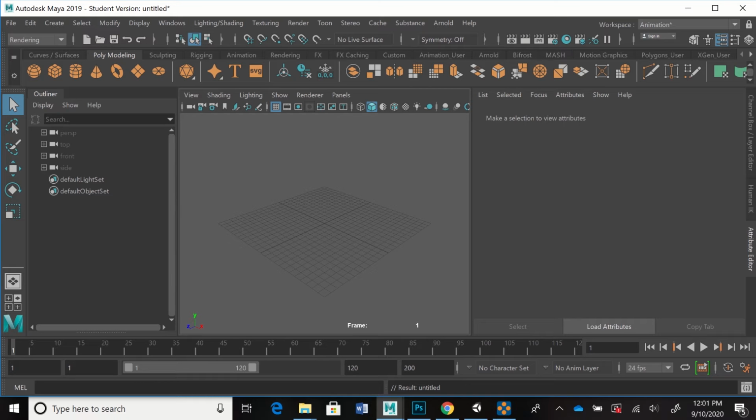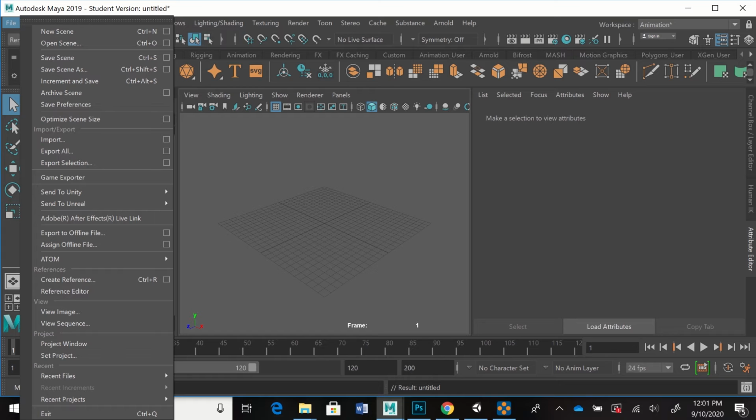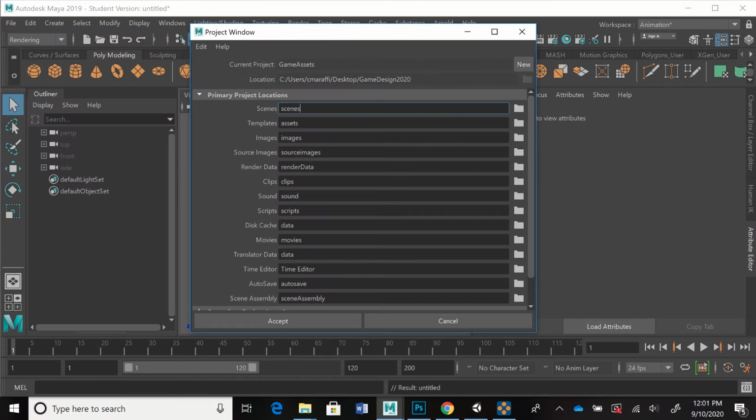And I want to first show you, you have to create a project. So when you open Maya for the first time, and I'm using Maya 2019, if you're going to do a project where you're going to do several of these, you want to be able to save them into a scenes file of that project. And so you're going to go to File and go to the project window. And you can see I have a project called Game Assets that I've been putting this in.